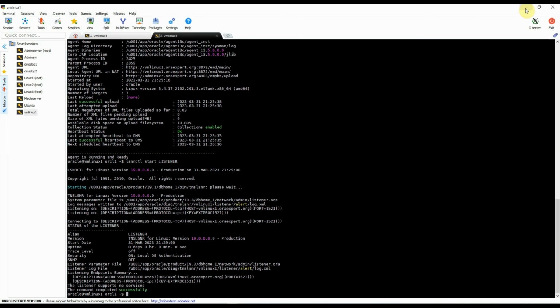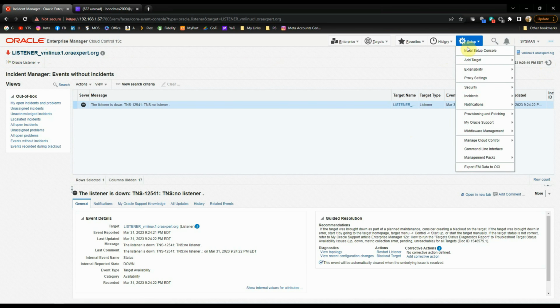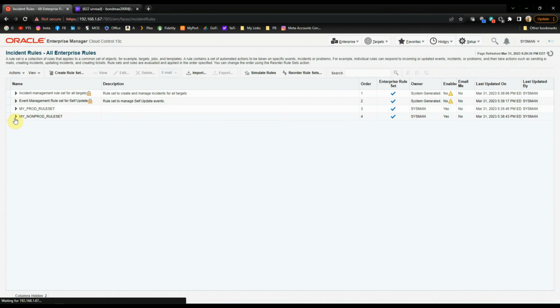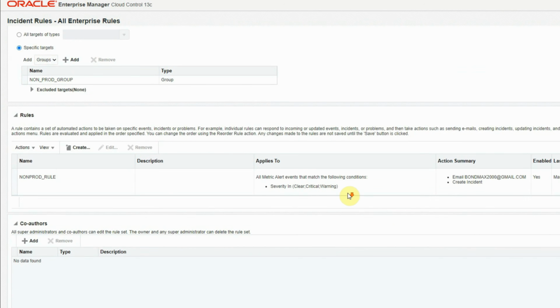Now if we refresh the home page of the listener in OEM a couple of times, the status will be shown up with a green up arrow after a few seconds. Now let's go back to our incident rules and make necessary changes that we just discussed. As we are going to take the non-production listener for demonstration, let's take the rule set named my non-prod rule set first. Click on the edit button.